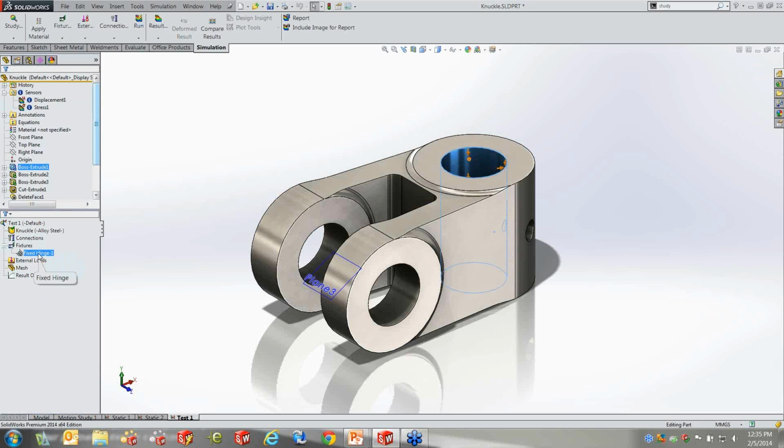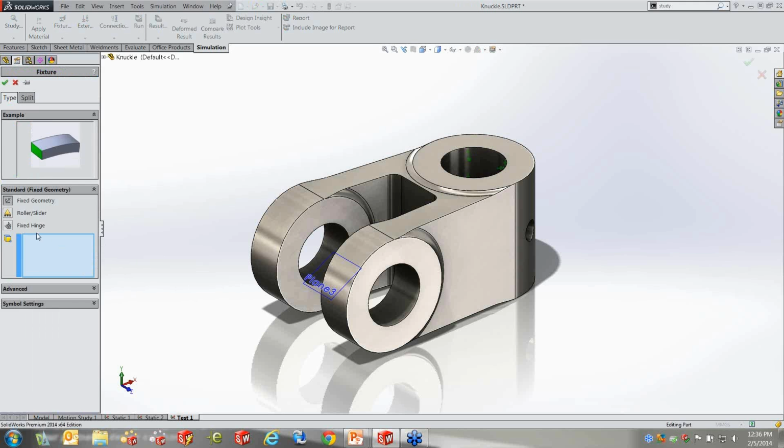Now, once we apply a fixture, it gives a generic name, kind of like a SOLIDWORKS feature. I can slow click and call this my pin restraint. And I can give it something logical that makes sense to me, and I can continue to work and add other fixtures to this. So in this case, let's just add a few more.